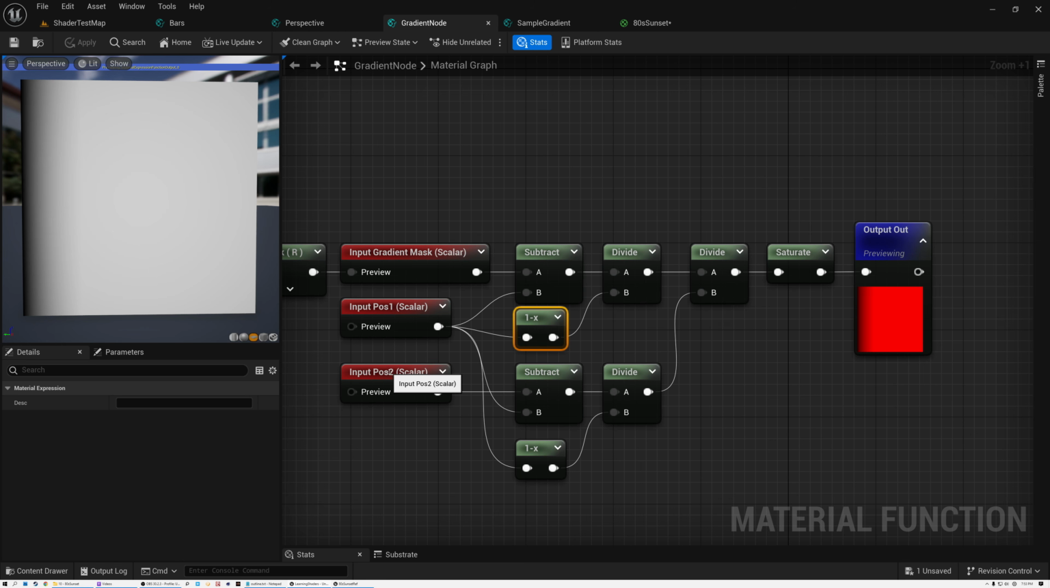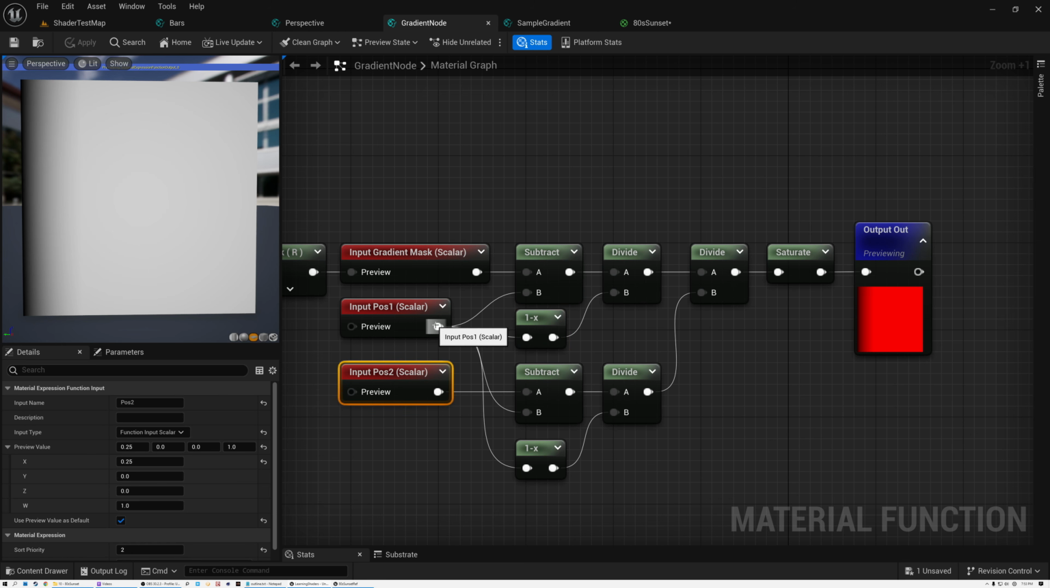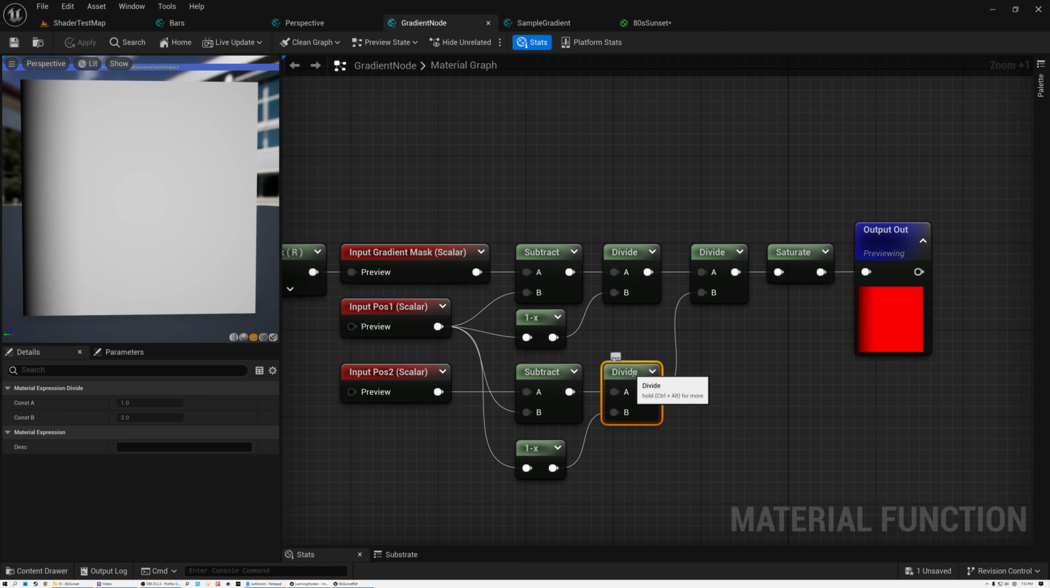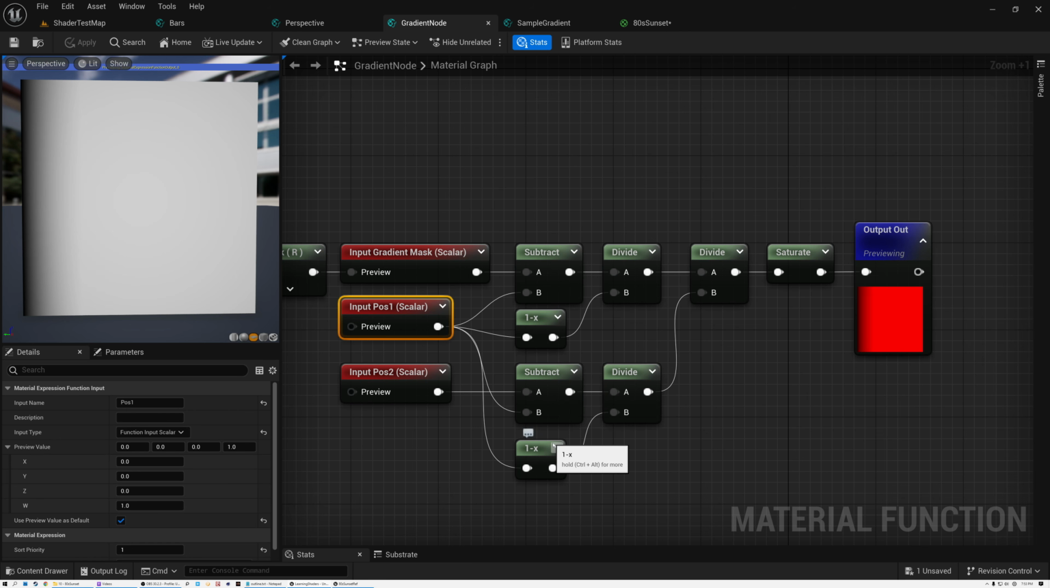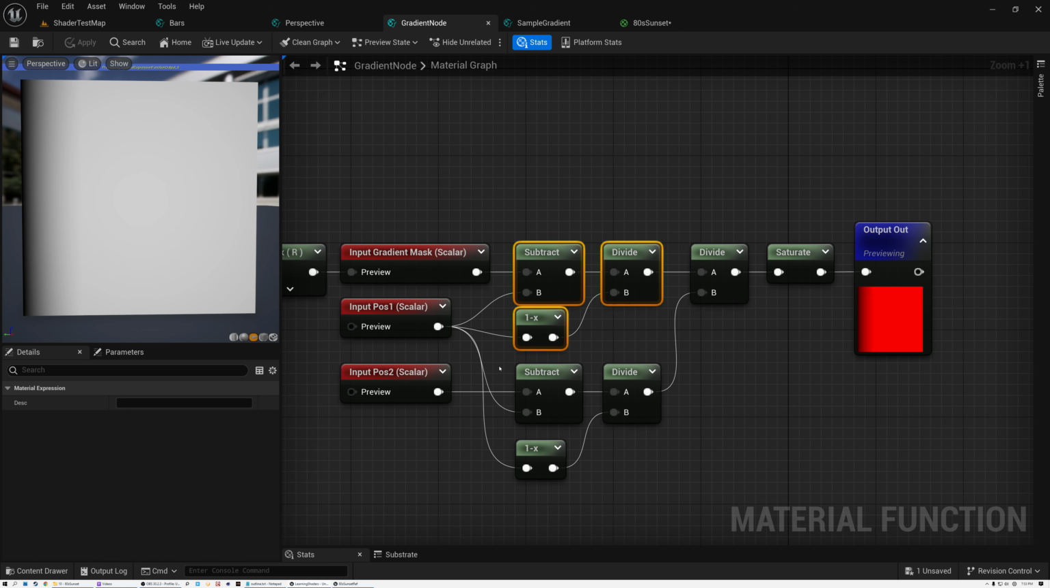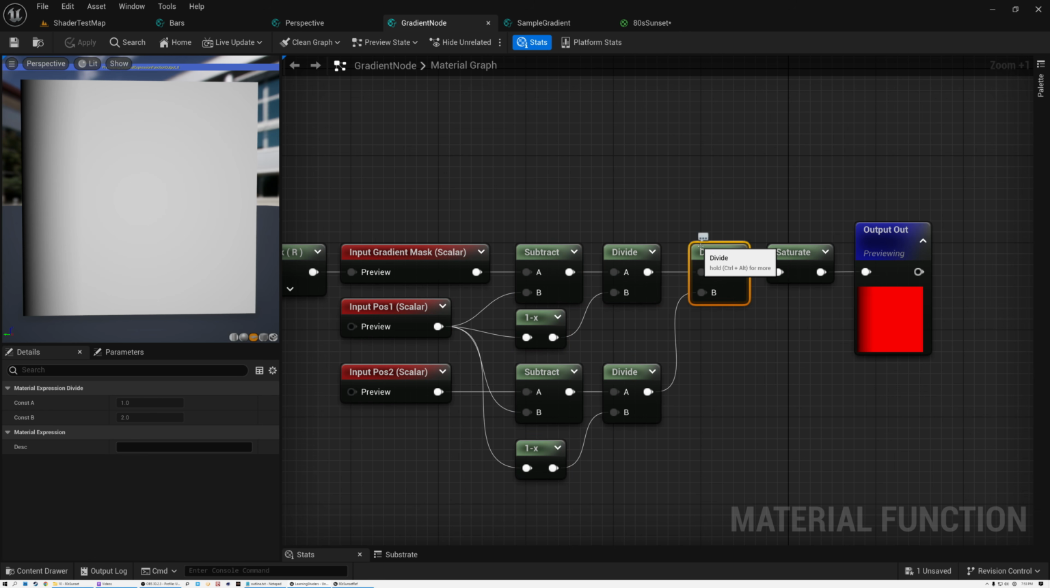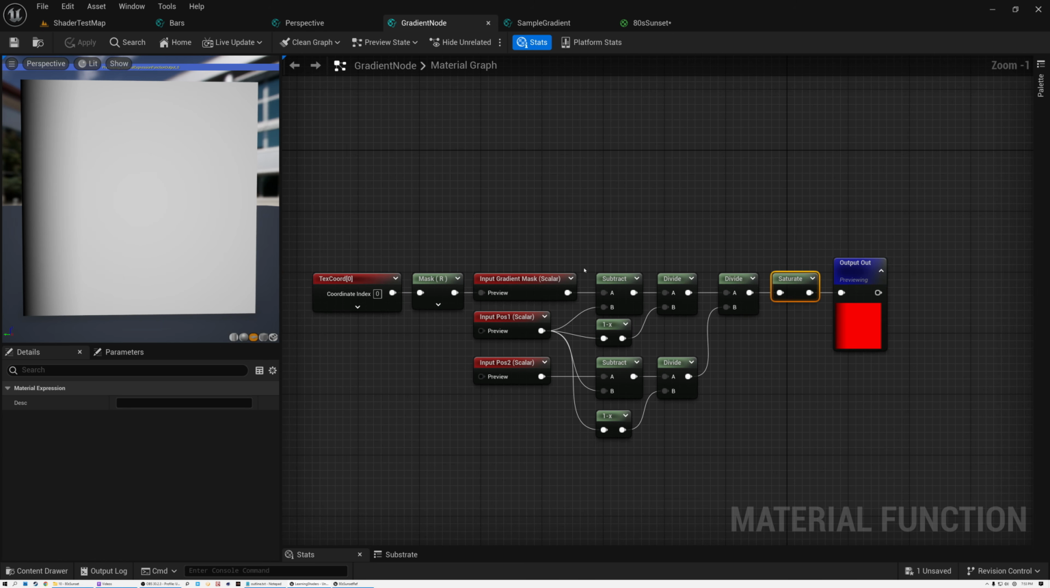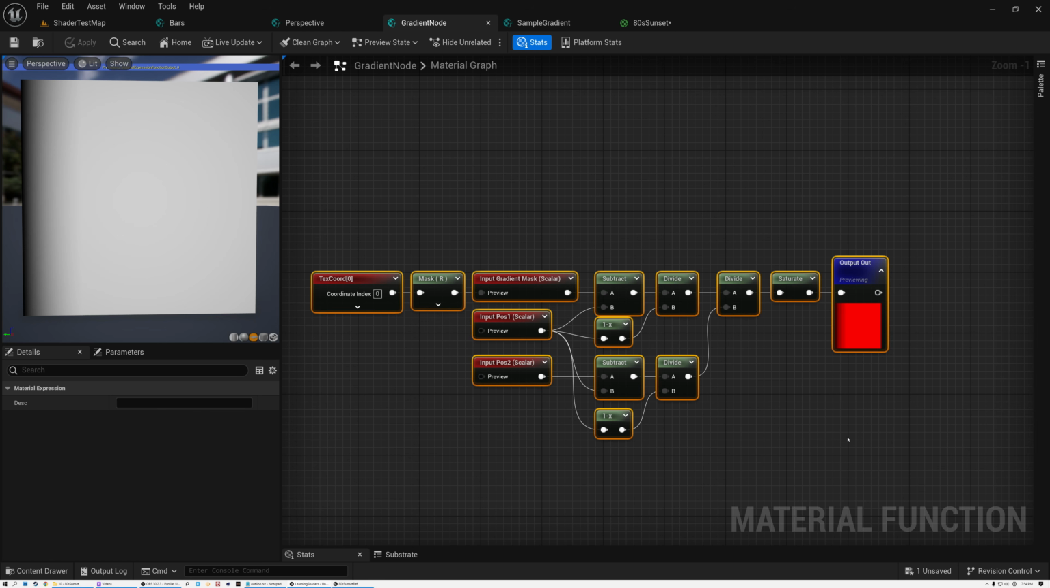And then down here, we're going to take our position 2 and subtract position 1 from that. And then we're going to divide by 1 minus position 1. Then we divide the result of both of these operations, saturate the result, and output. So this is like 1 unit of the gradient. We're going from one color to the next color. And we're going to do this operation multiple times, which is why I made it into a material function.